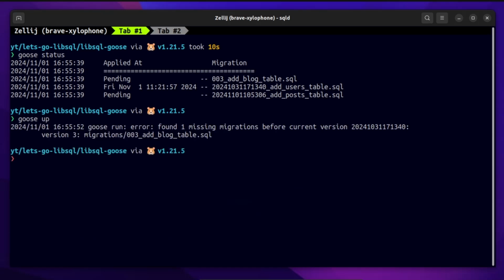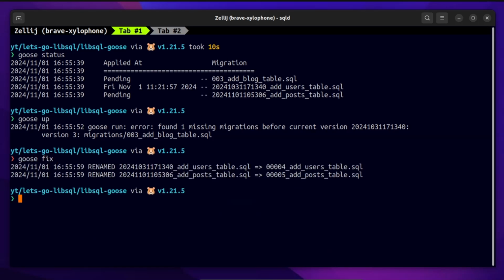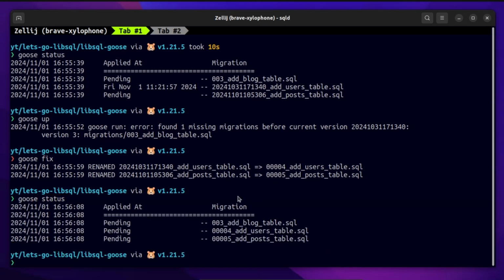So if you type in Goose fix, it will not remove all the migrations, but it will change the migrations file with the name that we have after we have manually tweaked that file. But we will run into an issue at a later stage because it has not reverted those changes back.